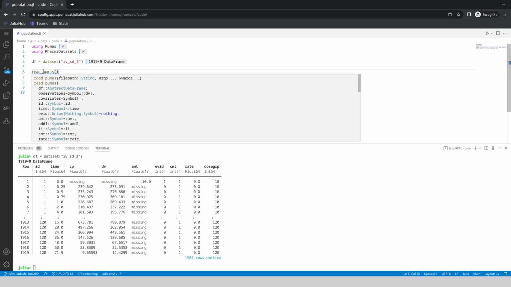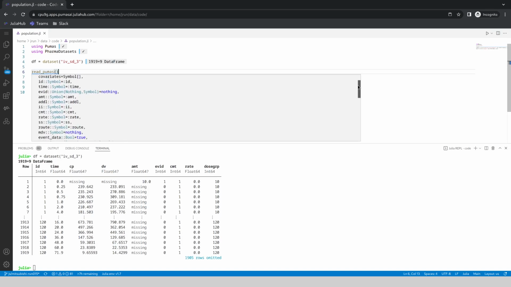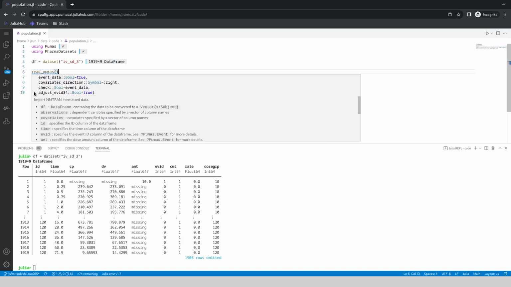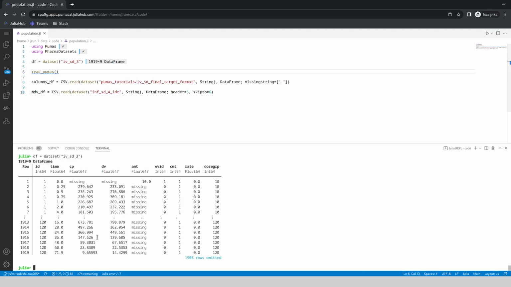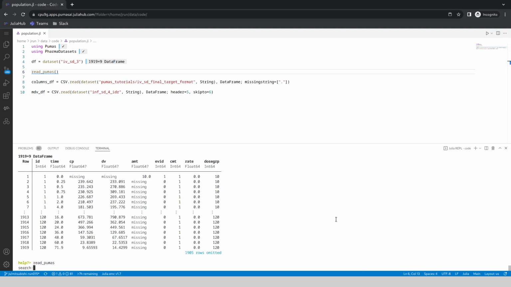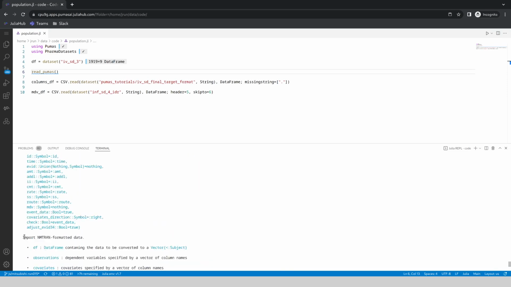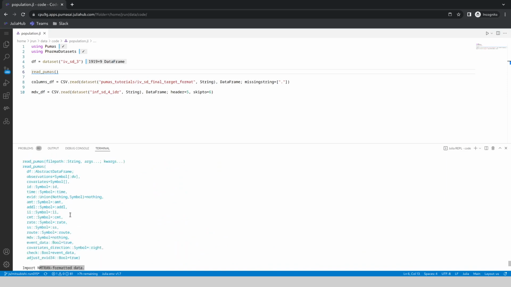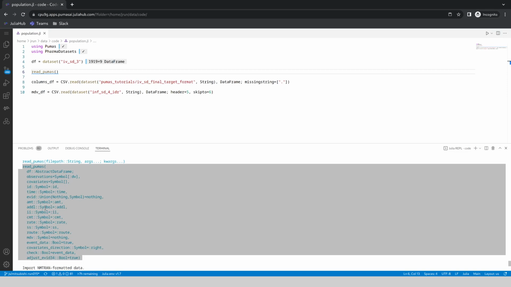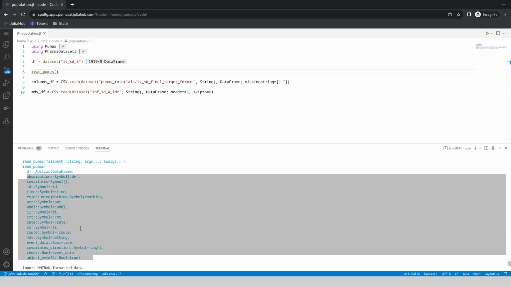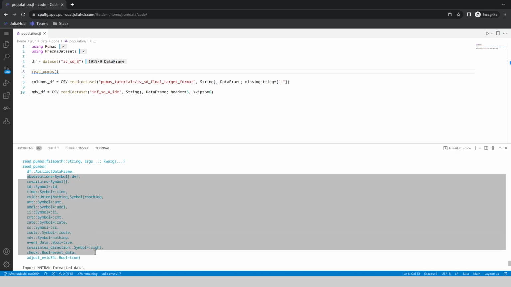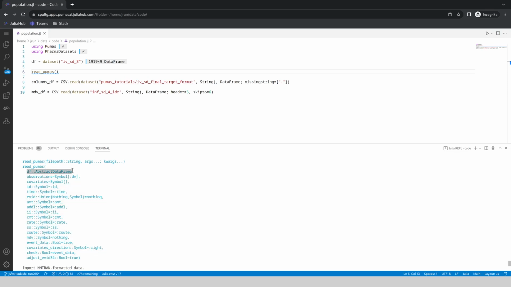Now, to read this data into Pumas, we are going to be using the read_pumas function. If we take a look at the docstring of the read_pumas function, it imports NM-TRAN formatted data, and it also returns to us a population. As you can see from the function signature, we have several keyword arguments, but only one positional argument, which is a data frame. So this function will read a data frame.